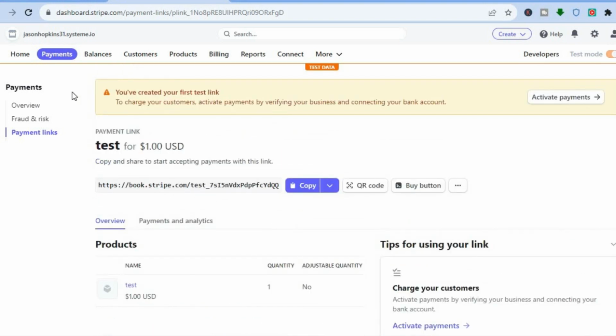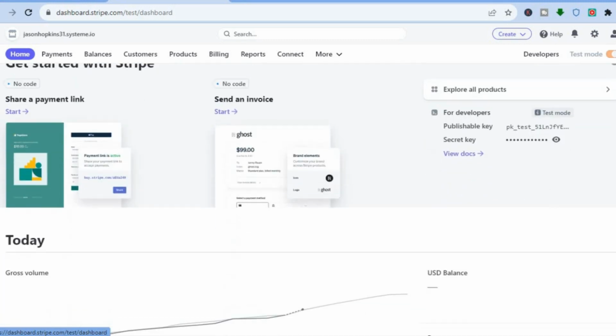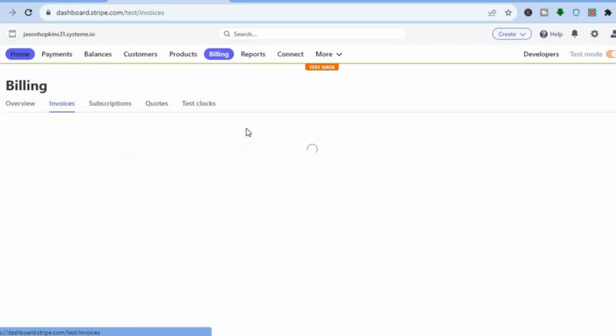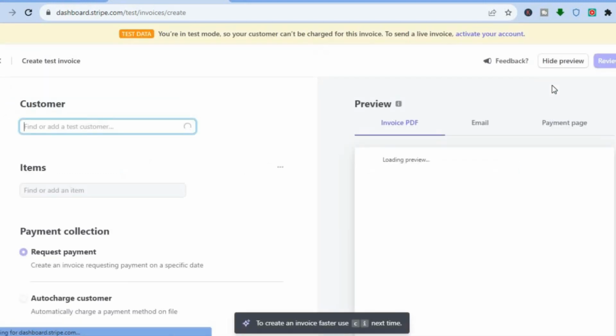Another feature of Stripe is, let me go back to the home page real quick. So I'll tap on home in the top left hand corner. You'll also be able to send invoice. To create an invoice, all you'll need to do is tap on send an invoice. Then you'll tap on create invoice in the top right hand corner.